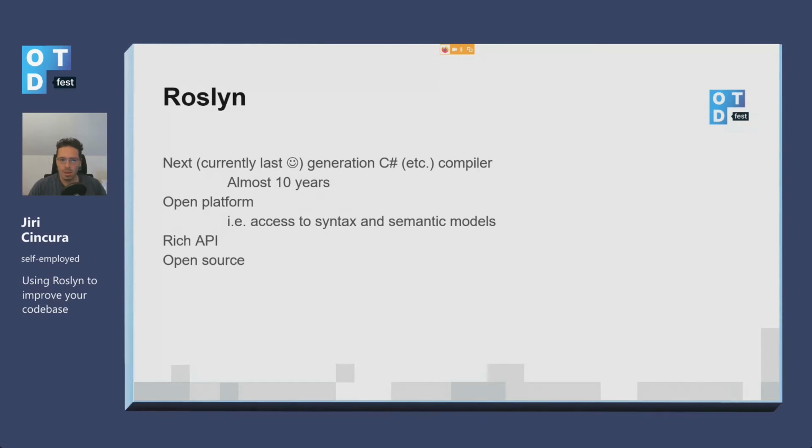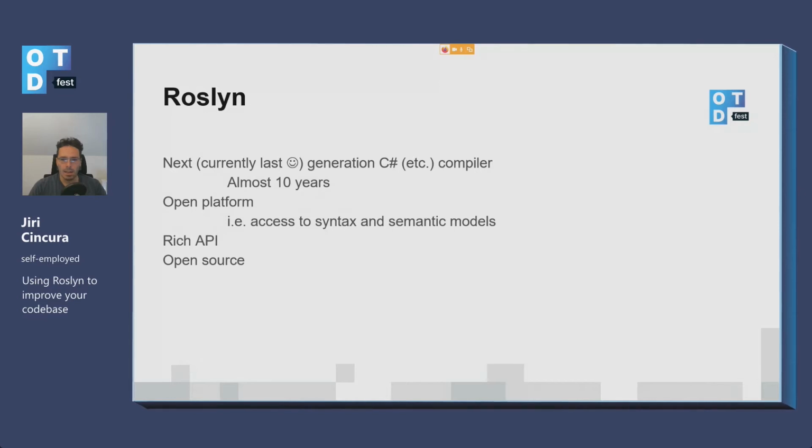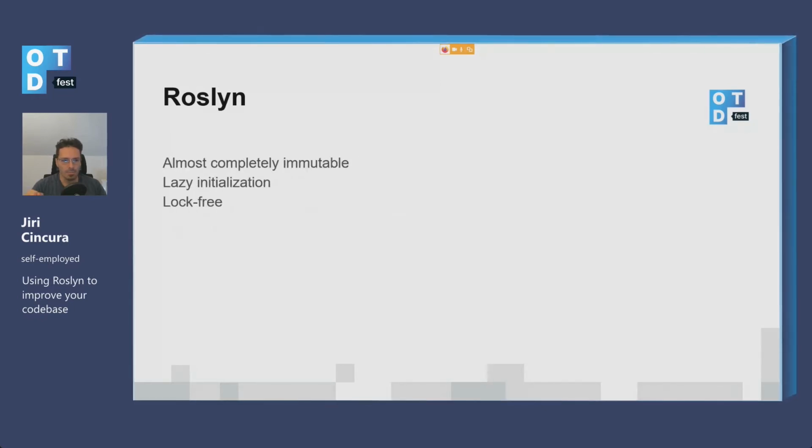The biggest difference is that it's written in C# and other languages. For example, the VB.NET compiler is written in VB, but the C# one is written in C#, and the common platform for both compilers is in C#. It's very open. You have access to syntax and semantic models and so on. And it has quite a rich API that you can use for your own benefit, and we will be focusing on this in a minute.